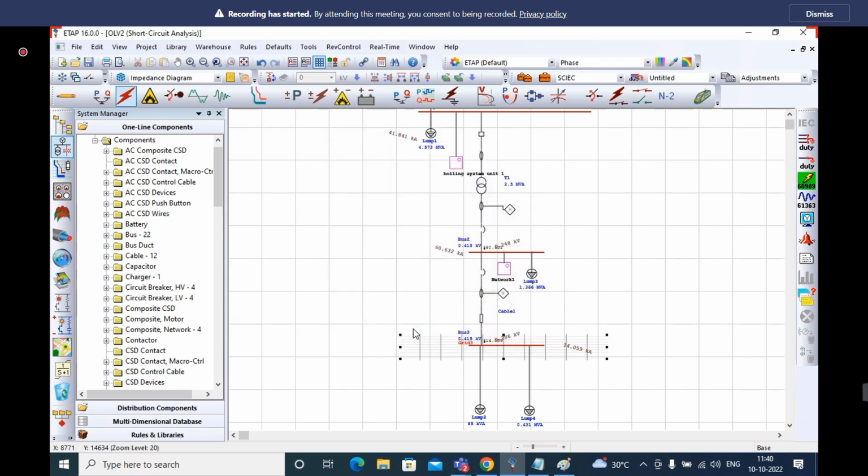Replace. Okay. While you are running, at that time only, select the grid and then right click. Then only you will get this kind of options. Otherwise, you cannot get them. While you are running short circuit analysis, select the grid and then right click.